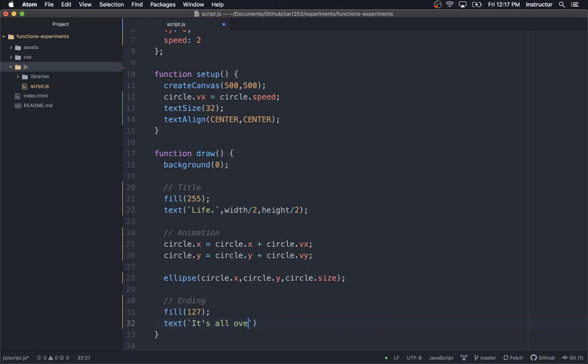It's all over. That's pretty bleak, but there you go, and that can be displayed in the same position in the center of the screen, right? So then I've got a beginning, a middle, and an end in terms of what I want to display on the screen, right? I've got a title here, I've got an animation that's going to play here, and I've got an ending text that displays here.